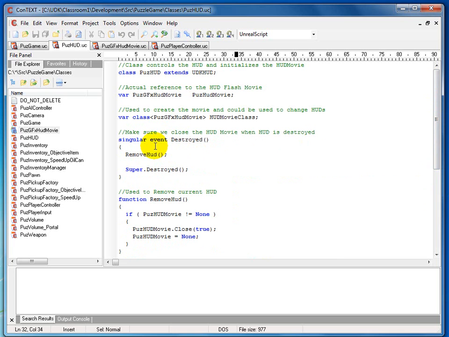Next, we have a singular event destroyed, which is going to call on remove HUD, and then we're going to keep all the code that existed before. Singular events, or singular basically is the keyword there.